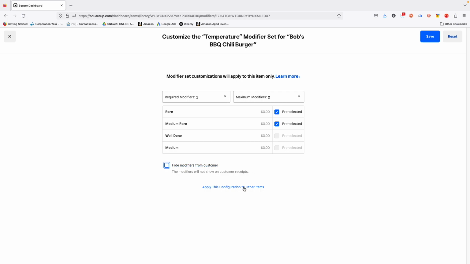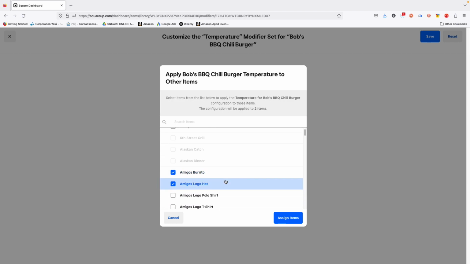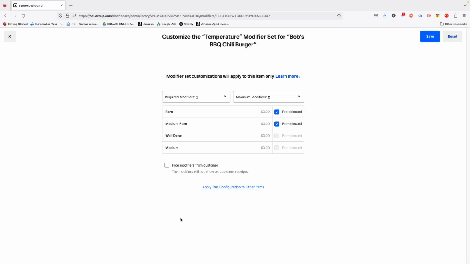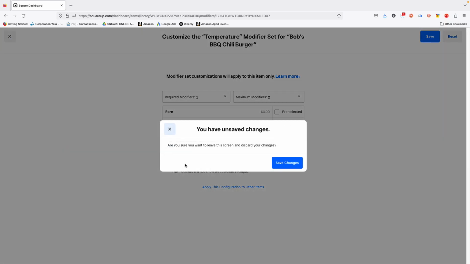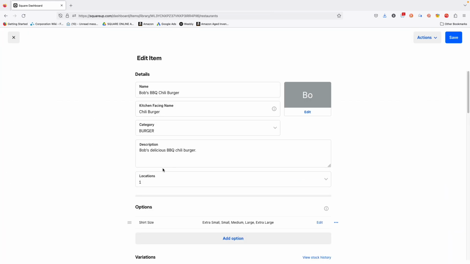But then you can also click here to apply the configuration to other items, and it will take that modifier configuration and you can select various items to apply it to. But I'm going to cancel, and I'm going to cancel this as well because I just don't need to save it. Now I'm going to go find the item again and show you the rest of the options.